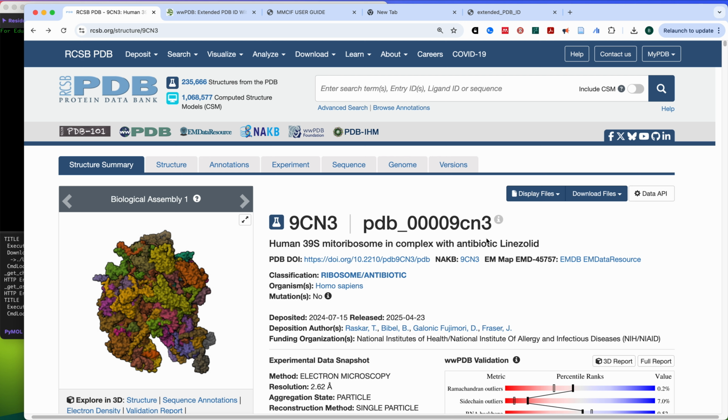So these extended PDB IDs are 12 characters long. If you have an older one, what you can do is just add PDB underscore 0000 to the beginning and then the old code. And now you have the extended ID. And this will work already. But none of the extended IDs are compatible with the old .pdb files.